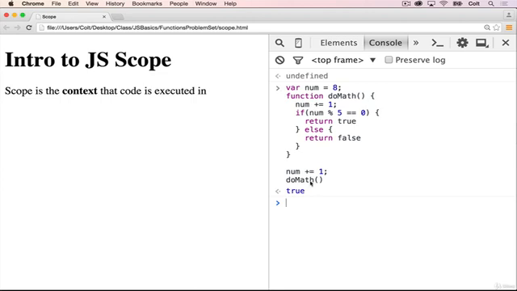Then we're calling do math. So inside do math, we're writing num plus equals 1. So num was 9. This is referring to the same num, so it's now 10. All this does here is check if num is evenly divisible by 5. So 10 is divisible by 5, so we return true, and that's it.